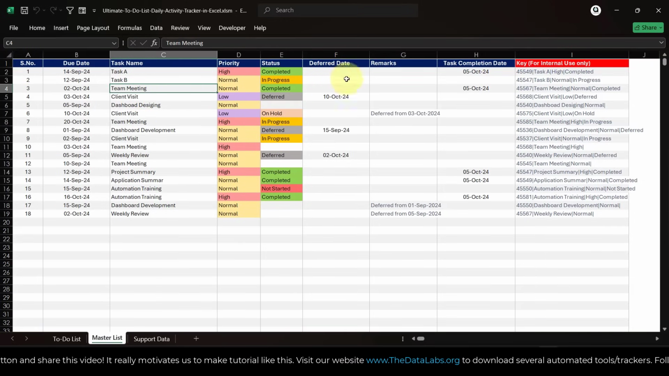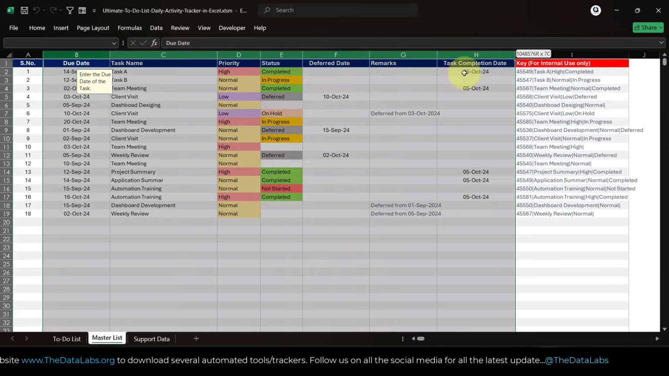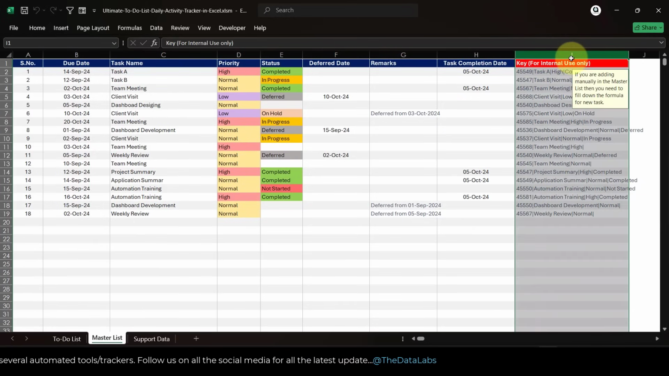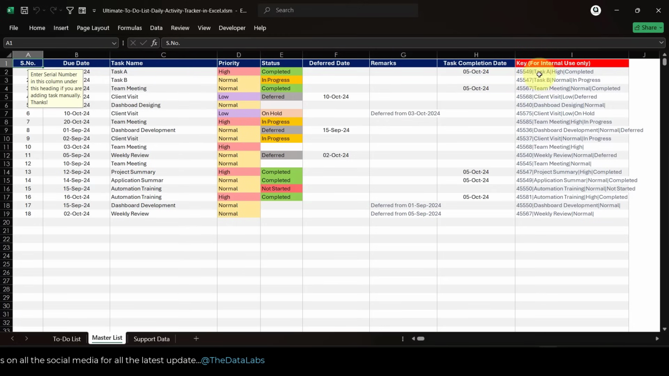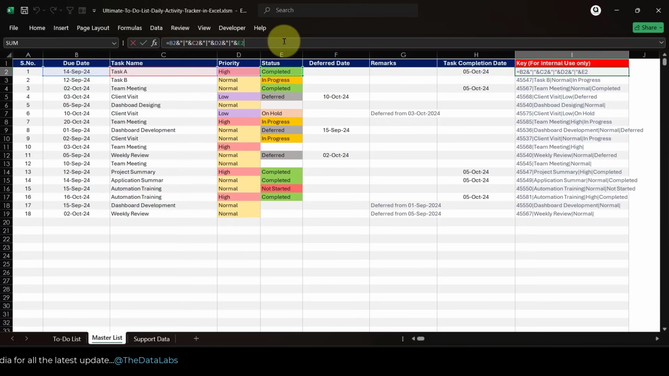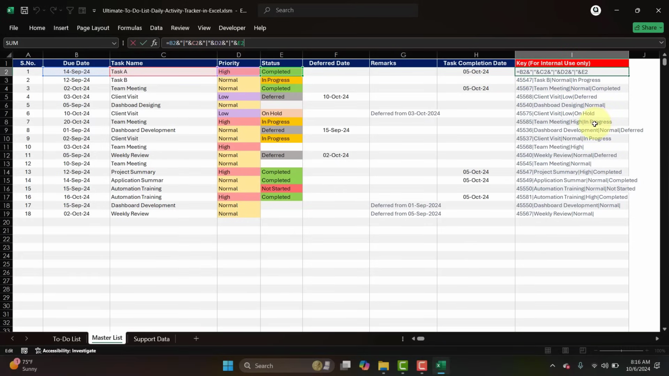Here we have multiple columns like serial number, due date, task, priority, status, defer date, remarks, task completion, and key. All the data from column B to column H will be provided by the user while working in the to-do list. The first column and the last column are auto generated, that is system generated, so you do not need to worry about that. The last column is the key, a combination where we concatenate due date, task name, priority, and status. I would recommend not making any changes in this key because we use it to map the data, to submit the data from the to-do list.